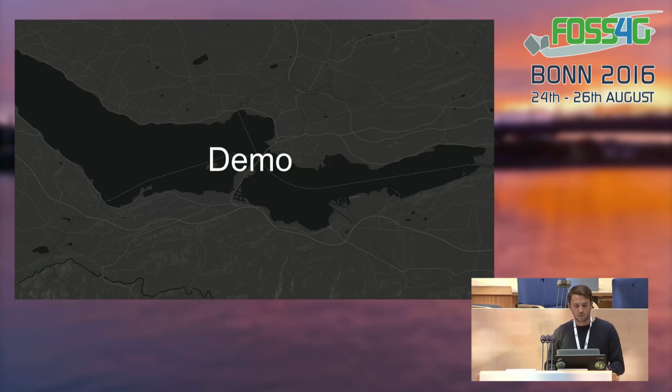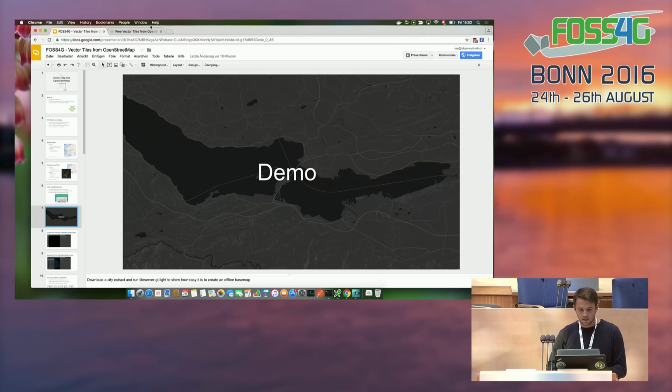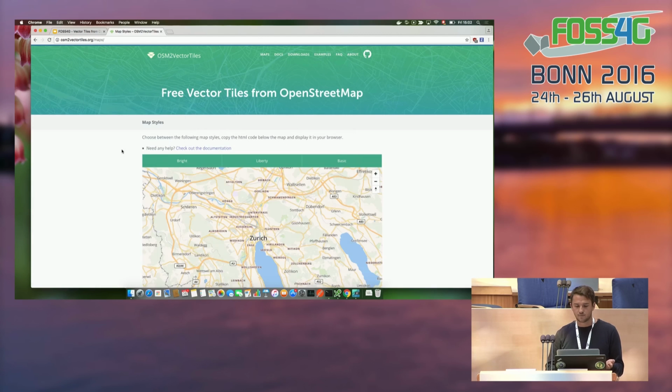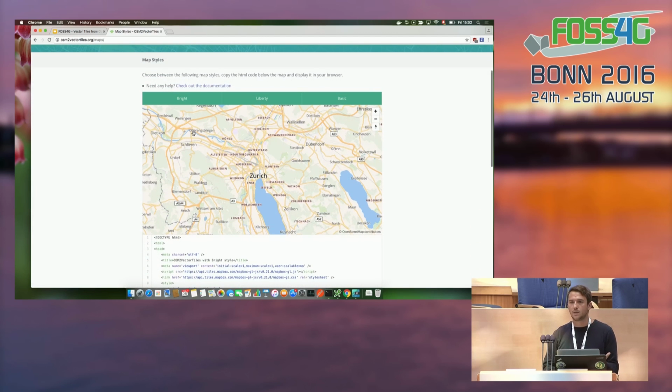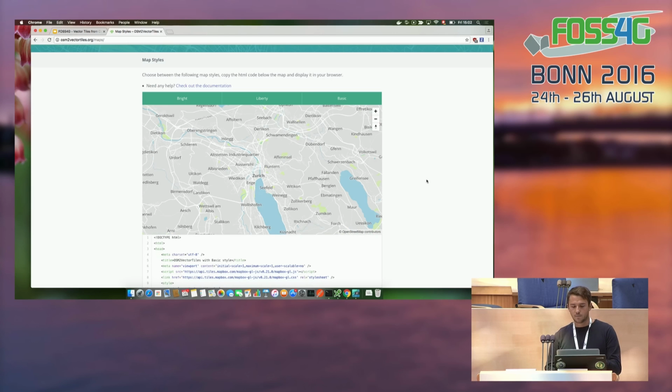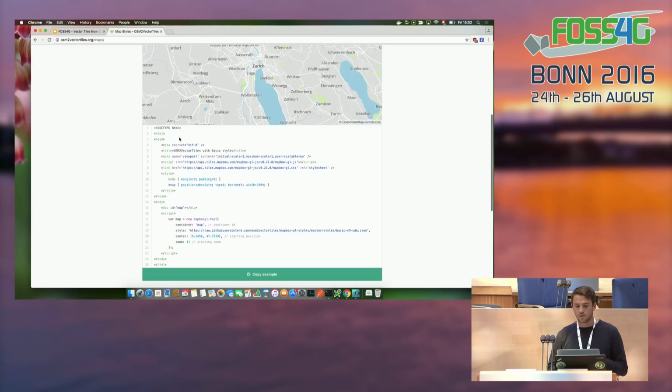So now I give a little demo of our website. This is our website, it's called osm2vectortiles.org. You can go in and there is a map section where you can choose between three predefined styles. There is the bright style, the liberty style, and the basic style. And under the map you can see an HTML sheet where you can just copy and you get a full screen map, but which uses the CDN for hosting the vector tiles from us.